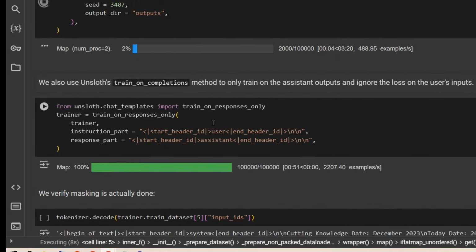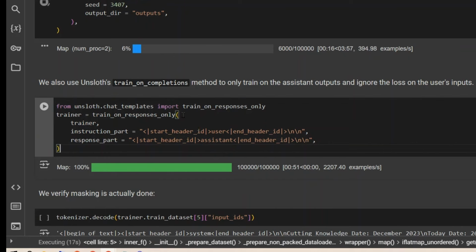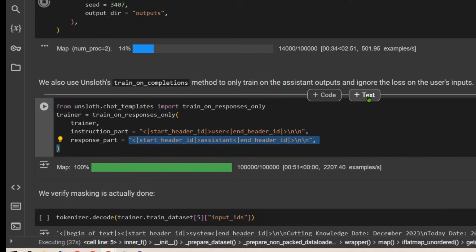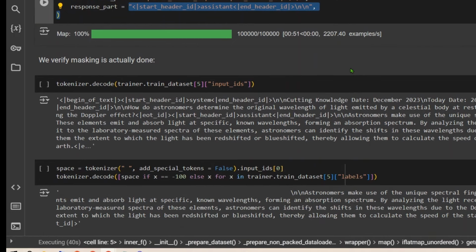Another thing that is particularly useful to understand for this Llama 3.2 instruct model is that we are only going to train on the completion method. So we are going to use the train on completion method to train the assistant only on the outputs and not on the user's input. So we modified the trainer a little bit, which shows the exact position of the instruction part and shows the position of the response part, which means we are actually masking the input.